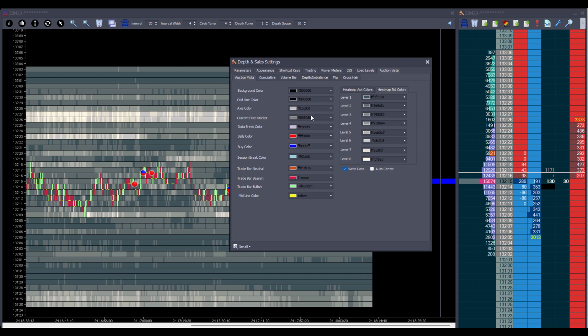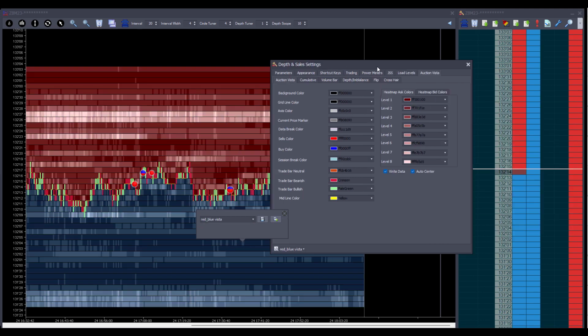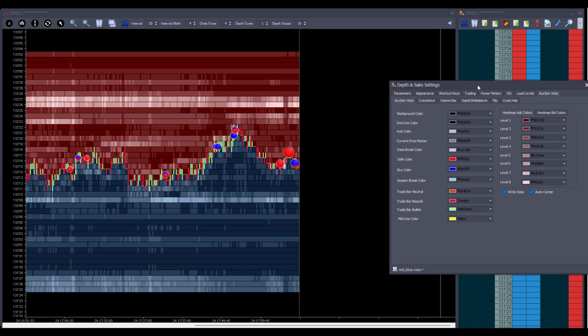Here we can set the different colors for the bars, circles, and also for the heat map. By default, the heat map, asks, and bid colors are the same, but we can, for example, let us open a template here where we have the heat map for the offer side set to red and the bid set to blue.